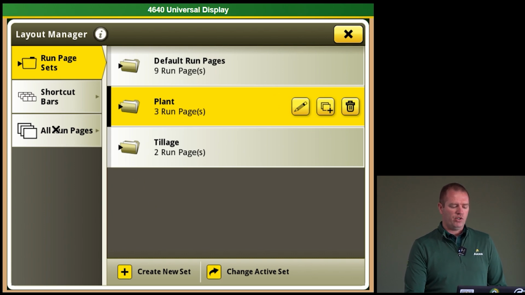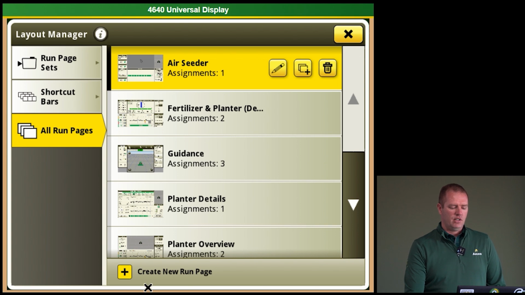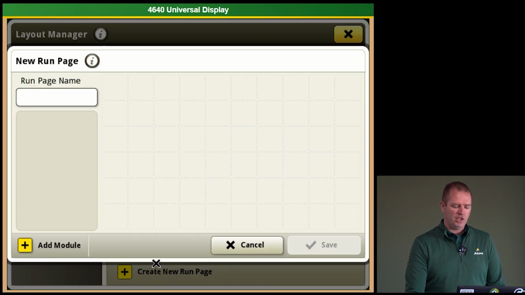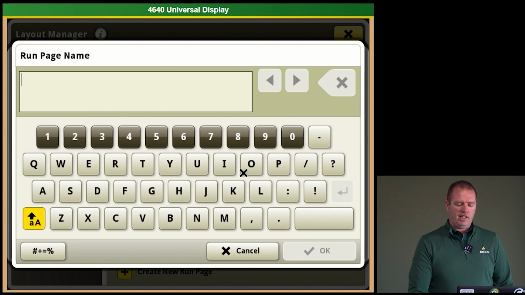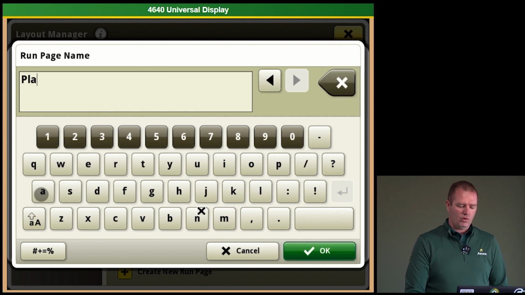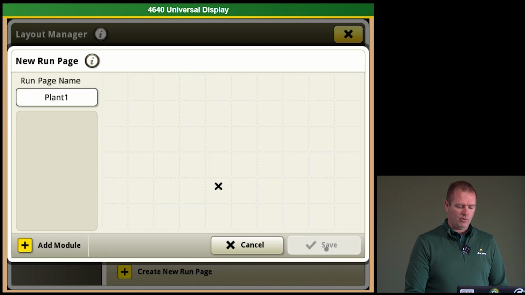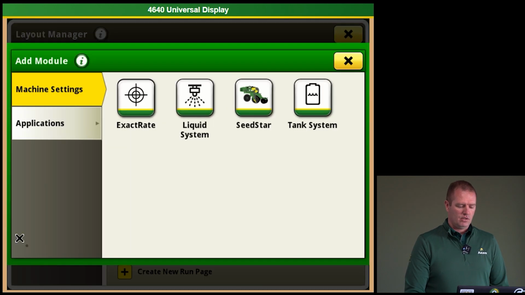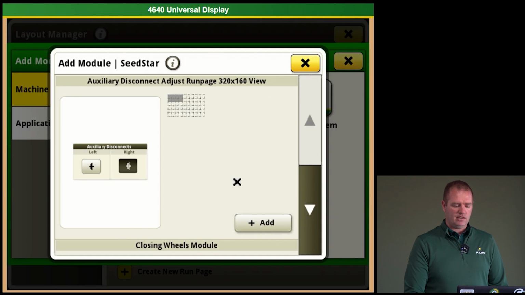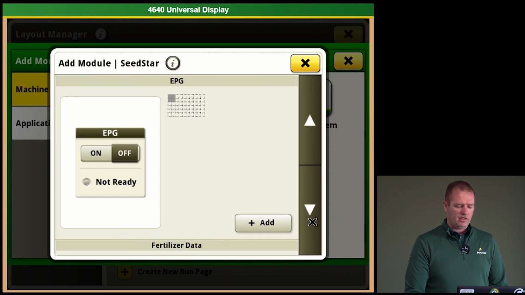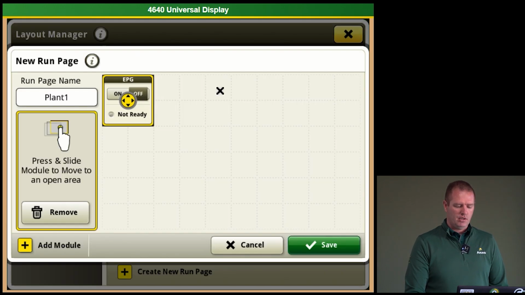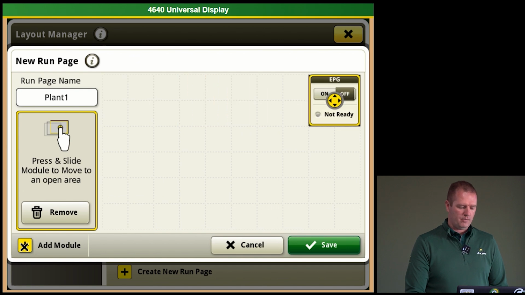So we're going to go to all run pages on the left, and we're going to create a new run page at the bottom. We're going to call this a name. I'm just going to call this plant 1. You can really get as fancy as you want as you name them. We'll go to add module, and I want to add SeedStar, and I want my EPG, and drag that over to the right.